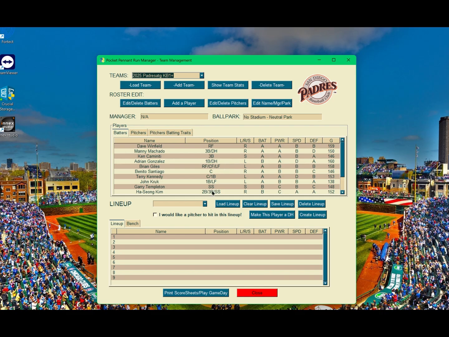There's the team, and I've already got a DH lineup and a no DH lineup. So there's a lineup, and then we've got a DH lineup. You can change this as you go along. You can make as many lineups as you want. We've got the logos in there. I'm not going to show you in this video how to put the logos into custom logos, but I'll show you in a later show.